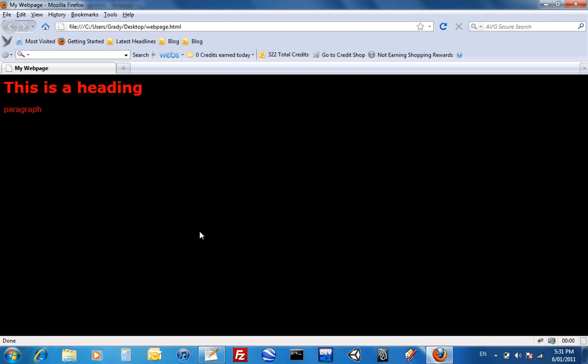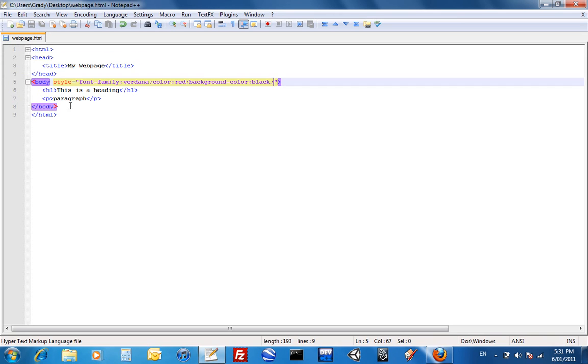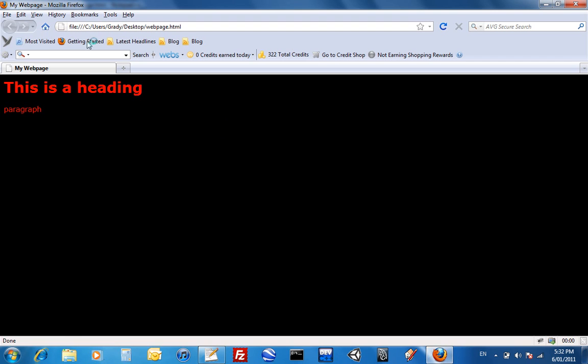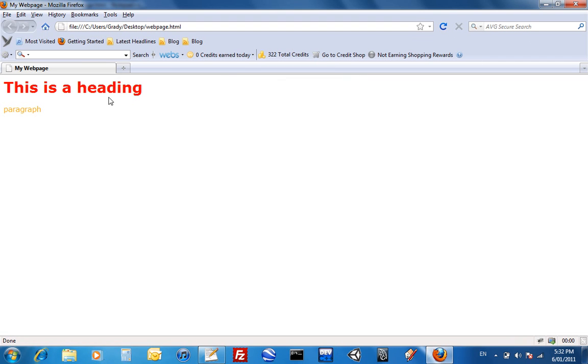And say if we want a certain paragraph or heading or anything like that to be different from the rest, we can do what we've done here, the style, but just in the paragraph or the heading or whatever text tags you're using. Color colon, we want it to be orange, and save. Now it's orange.